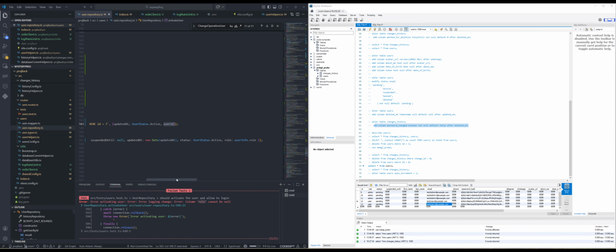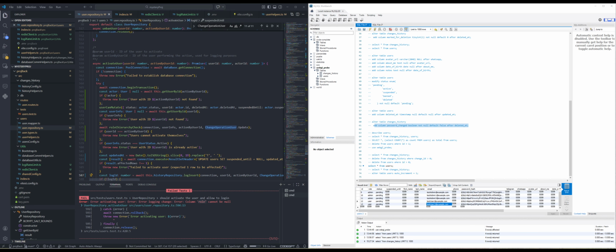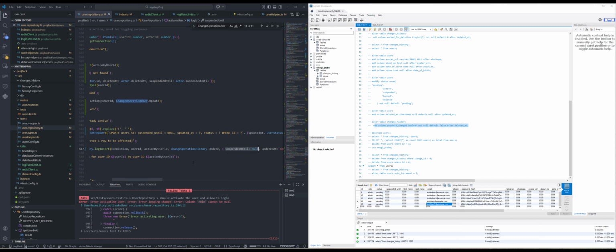So I set here status, which we are updating, role which user has updated it, and that was here before. Interesting. Activate. Suspended until, strange one. I probably was, I don't know, unconscious.